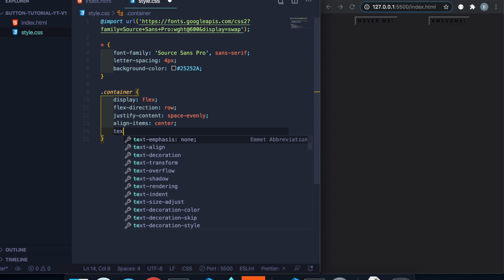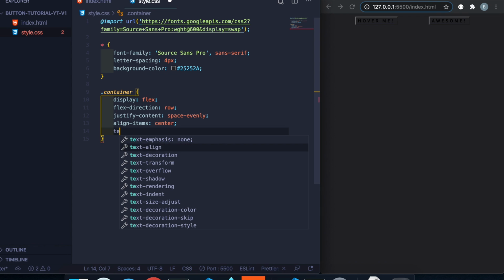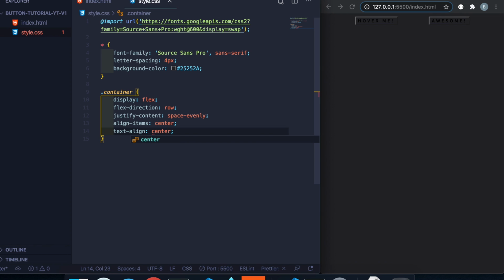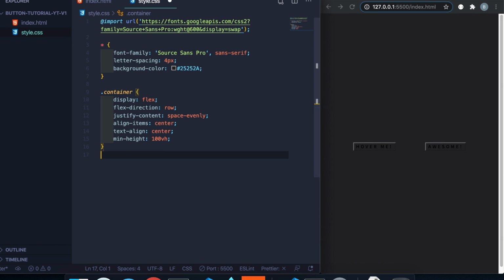And then I just do text. You can do text align. Technically, we don't need to because it's already, well, actually, yeah, let's do text align, and let's make it centered. And then let's go and do min height so we can have this in the middle of the screen. So min height and 100 VH. So now it's like this.